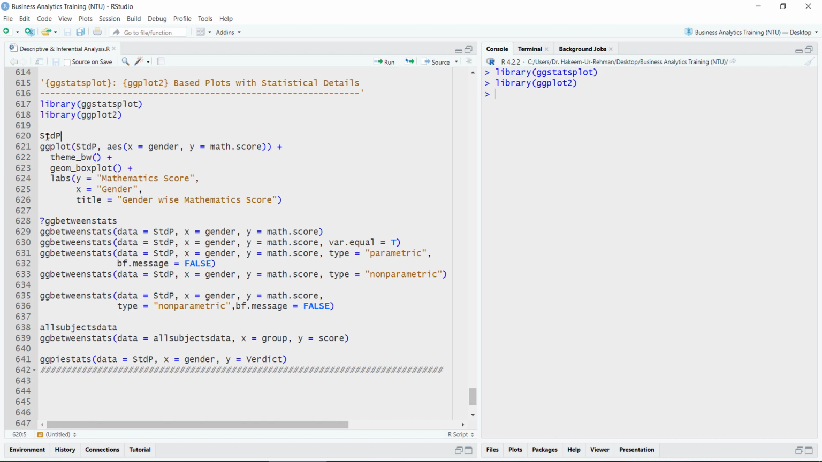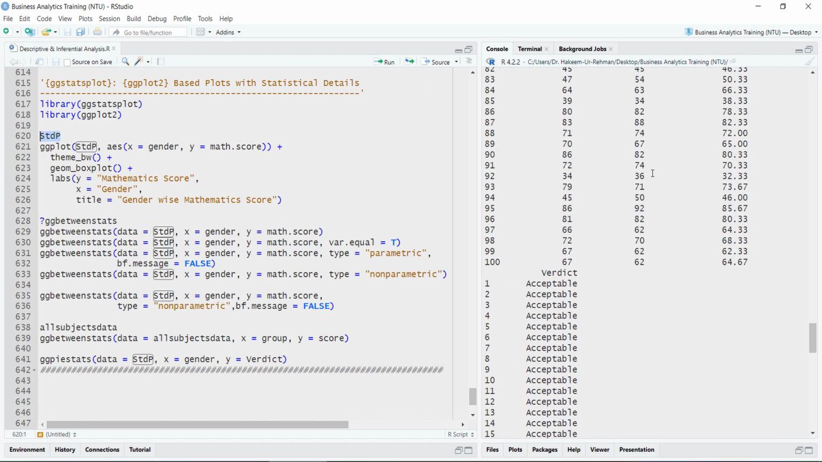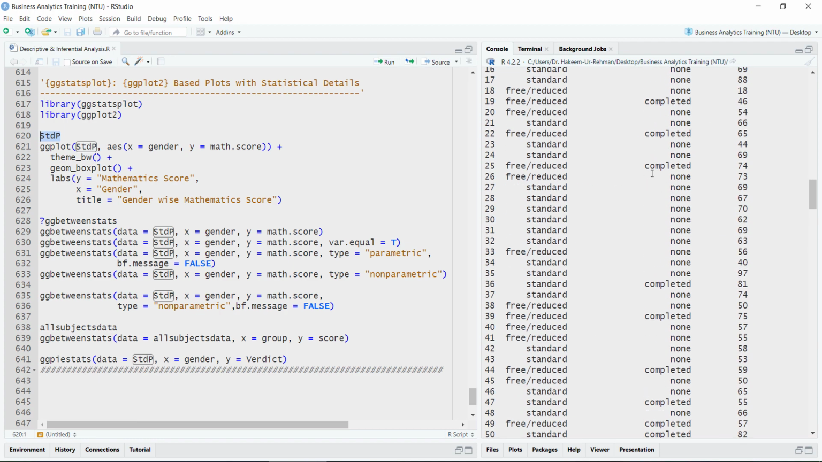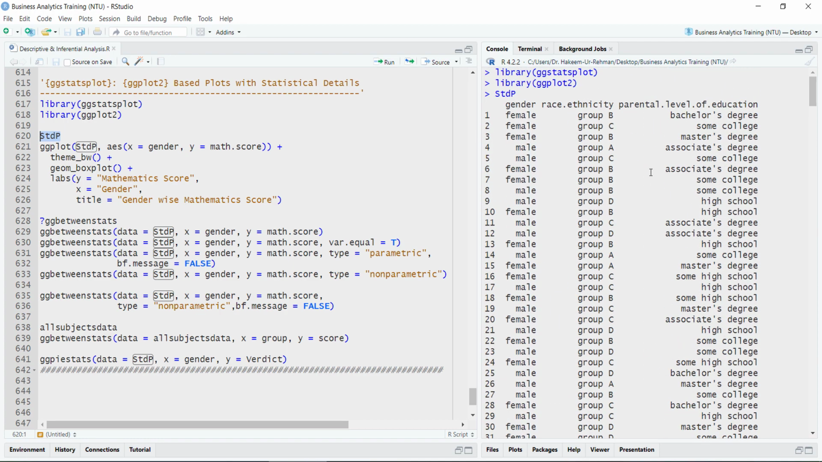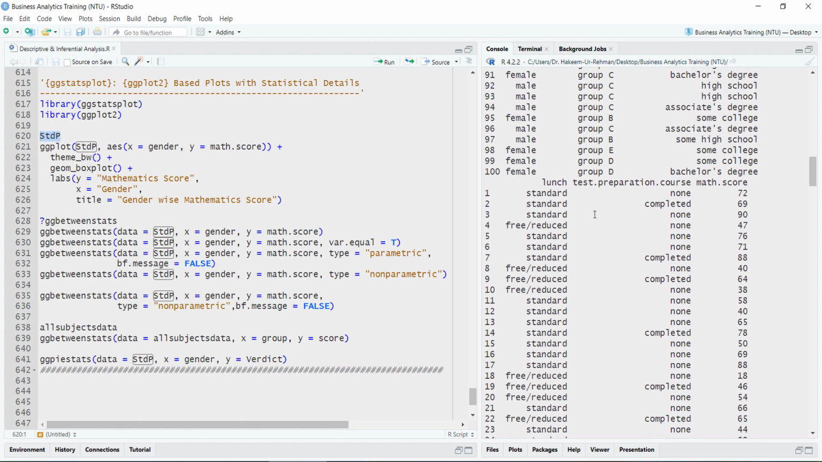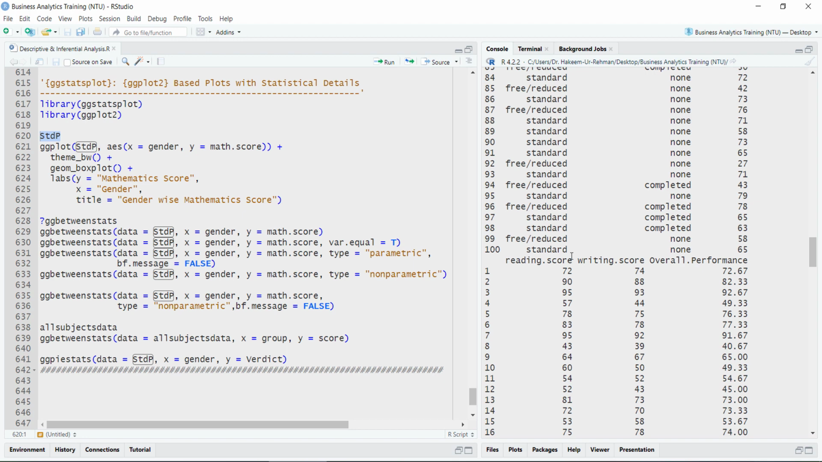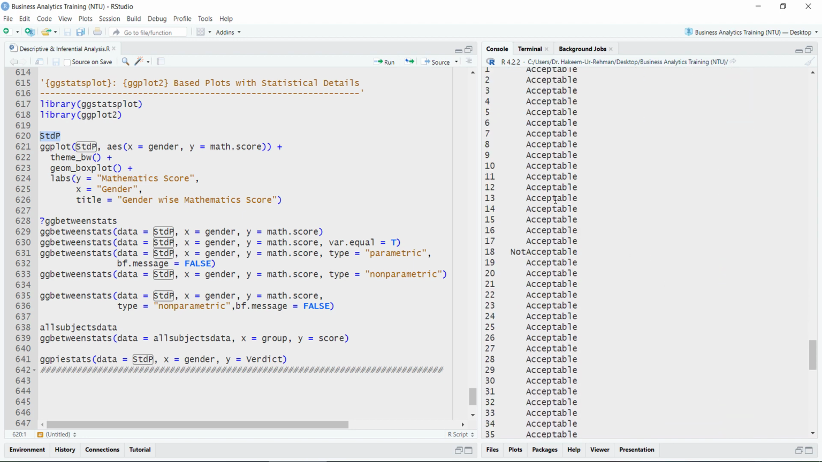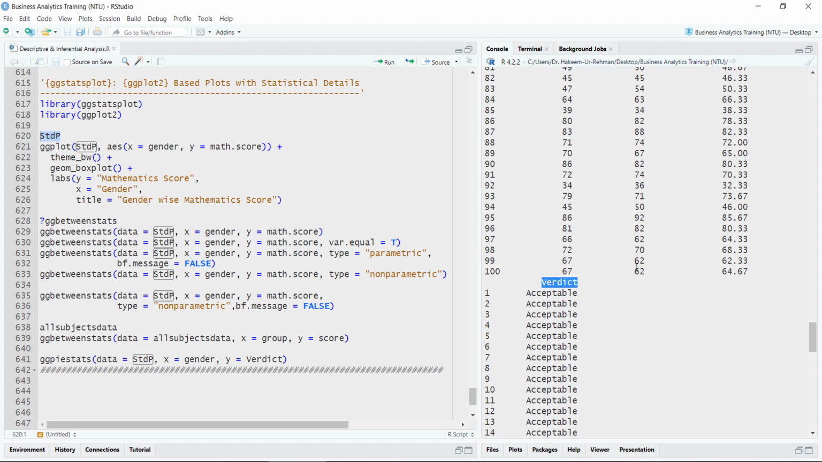Right now I'm using a data set that is basically the students performance data, which I have downloaded from kaggle.com. The variables are gender, race, parental education, and then there is a math score, a writing score, a reading score, and the overall performance. Similarly, we have a worded variable saying whether the performance of the student is acceptable or not.